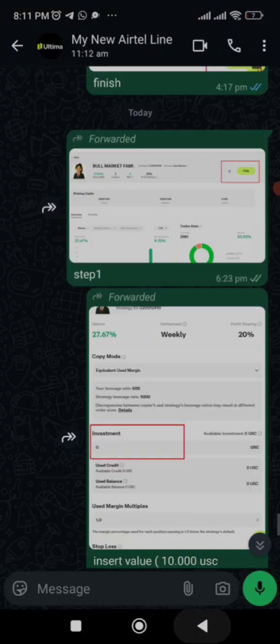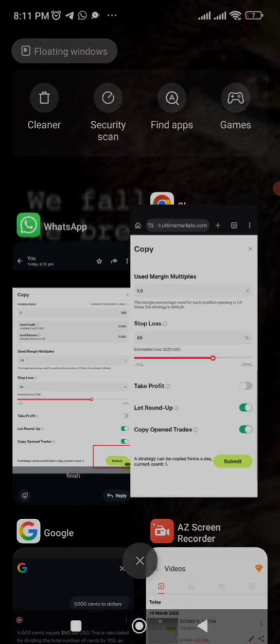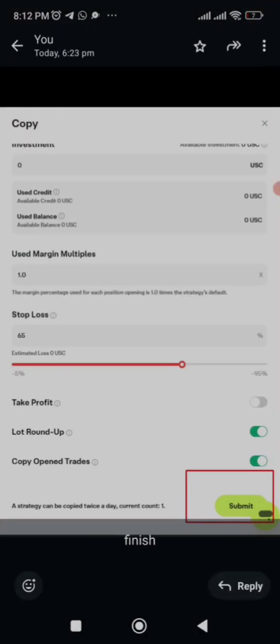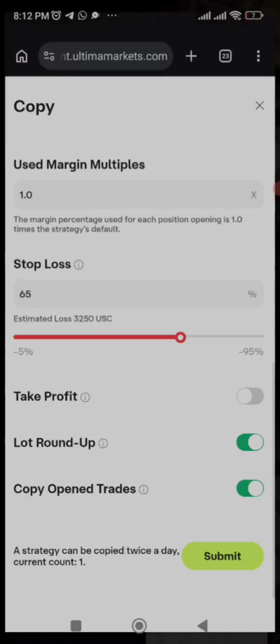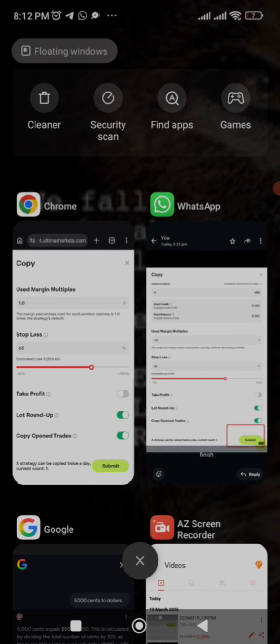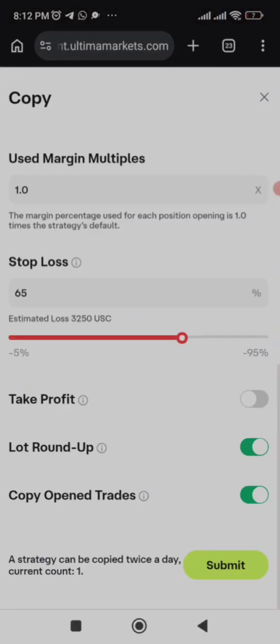Stop loss, as we can see, stop loss is 65, estimated loss minus 5%, so we're going to leave it just like that. Take profit is not ticked here, so we're going to leave it unticked. Last round up, copy open trades, all of these are ticked, so we're going to leave them just like that. And the instruction says finish, so we're going to click submit here.